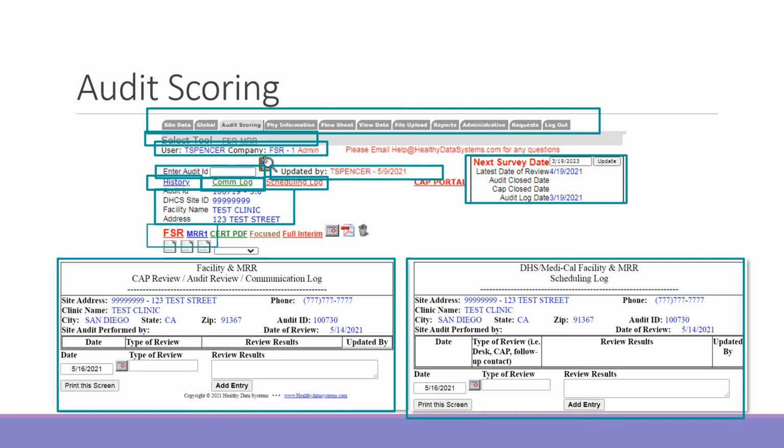Some other fields on the audit scoring page are Cert PDF, which is a document issued to a PCP site upon completion of a site review. Focused opens a window for a focused review summary. Full Interim opens a window that displays prior deficiencies with yes or no answers to indicate compliance between reviews. Some of these fields may be relocated as other system enhancements are made.